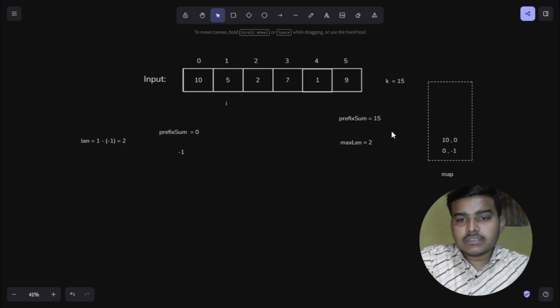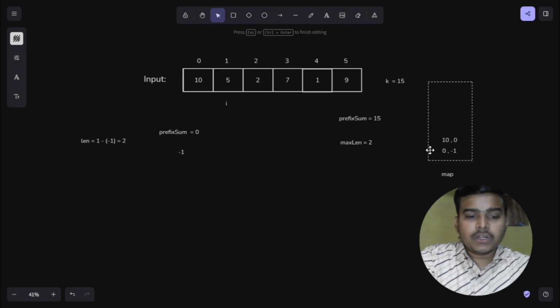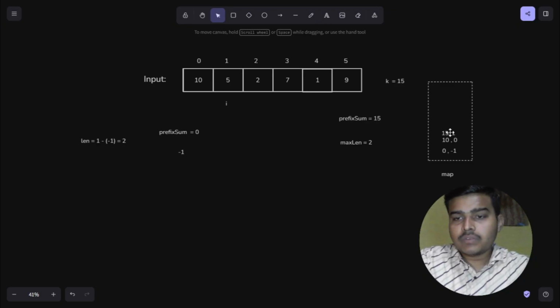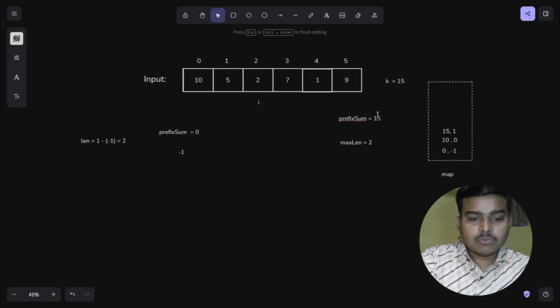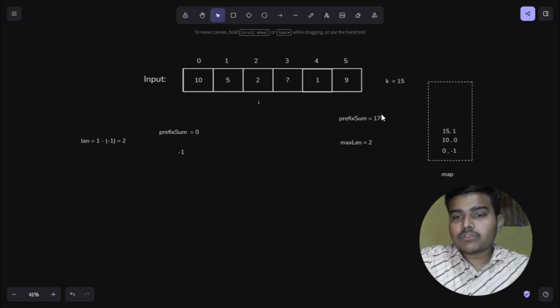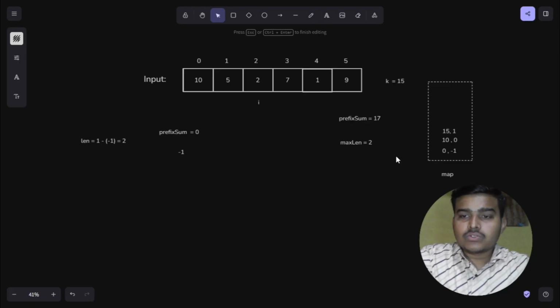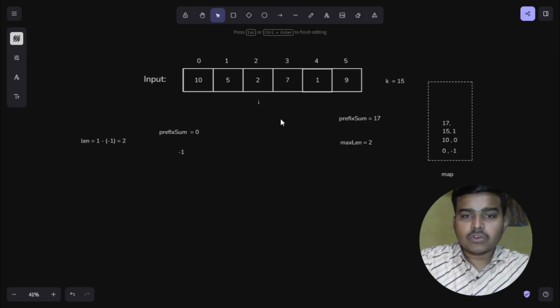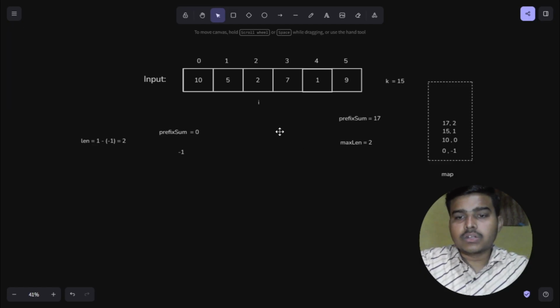Now let's firstly insert this particular prefix sum. The prefix sum was 15 at this point, and we will be inserting it at index 1. We have also inserted this in the map. Now I will move ahead and check for other values. This 2 now, so this sum will become 17. And now again we will check for prefix sum minus k. So 17 minus 15 is 2. It is not available in the map, so we will just insert this prefix sum inside the map. So it is 17, and the index is 2. We have stored it. Now I will move ahead to the next index, and now see 7.